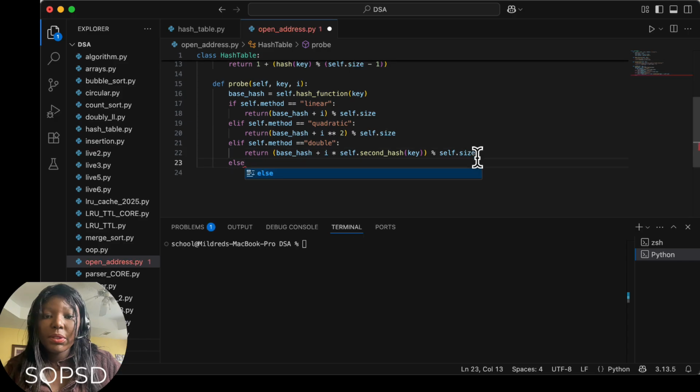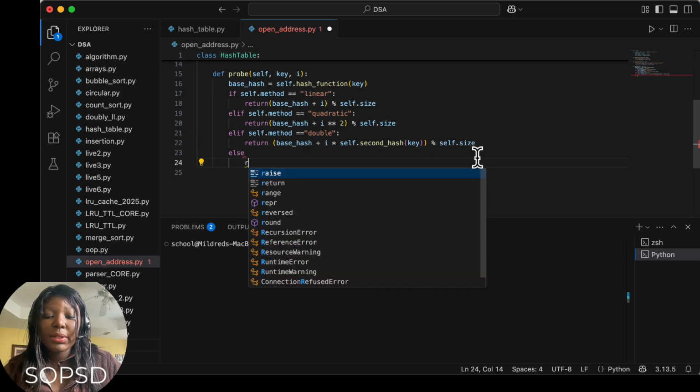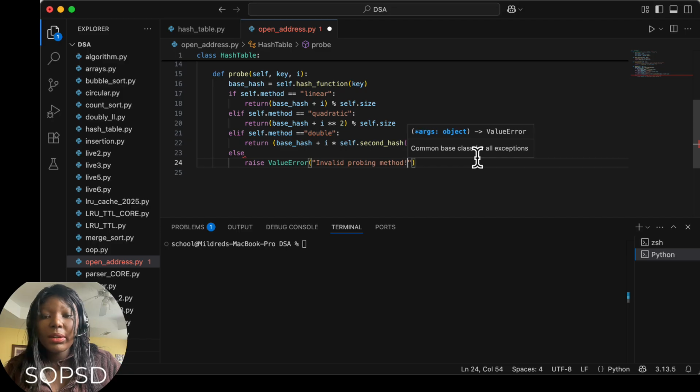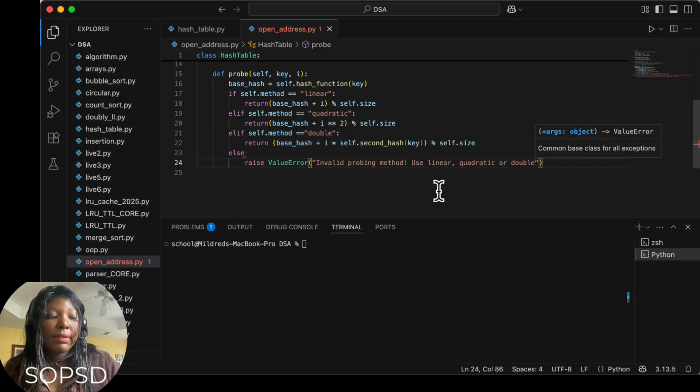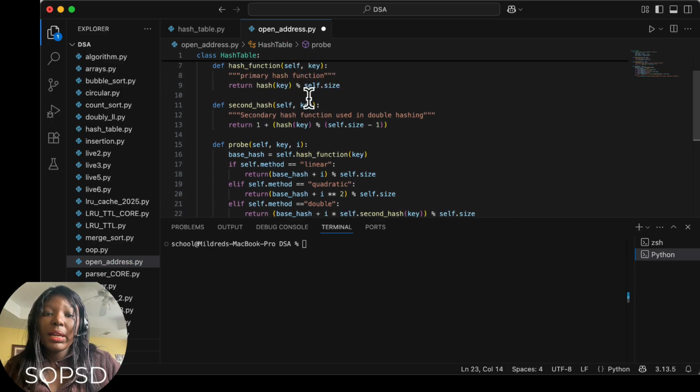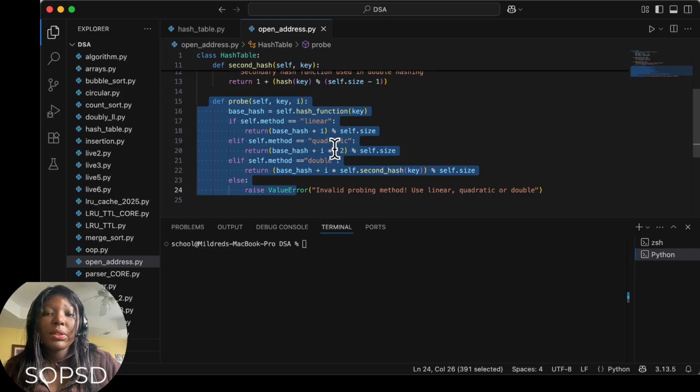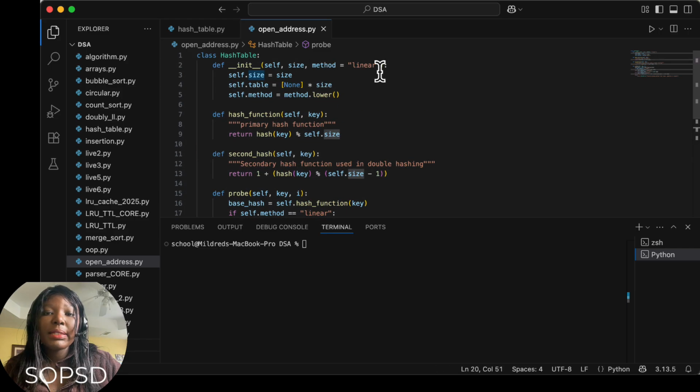Alright. Else we want to raise, maybe we'll raise an error. So let's say raise value error, and the value error will say invalid probing method. And when we tell the user that the probing method is invalid, maybe we'll say use linear, quadratic, or double. Okay, so we can have a custom message like this. So now we have this probe that we'll use for a hashing method. You can see how we did the different variants within just one method here, and we use conditional statements to see when the user supplies a hashing method.